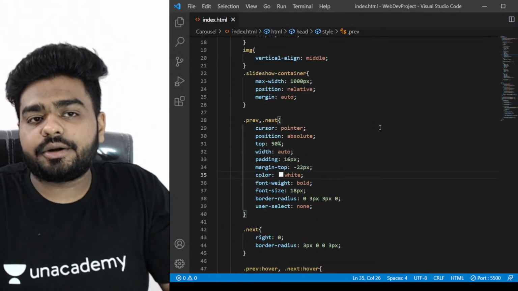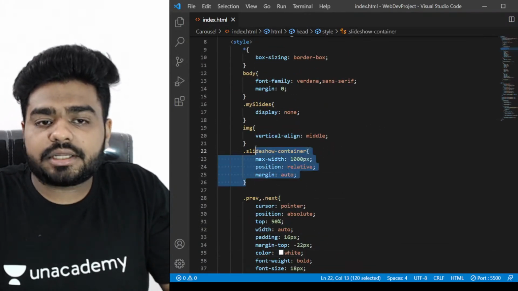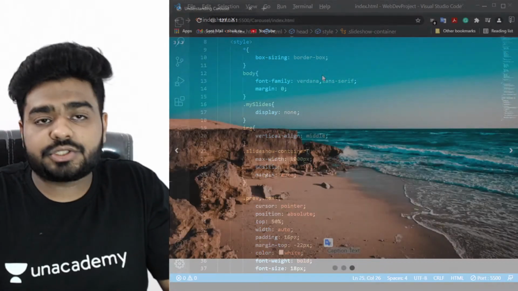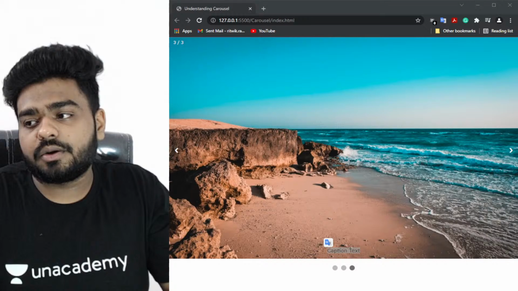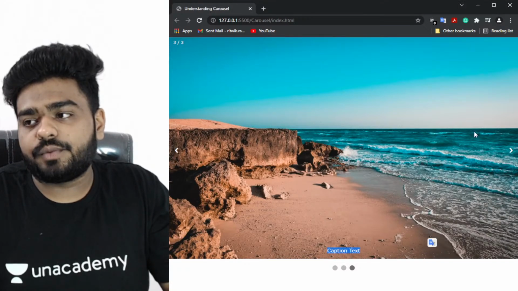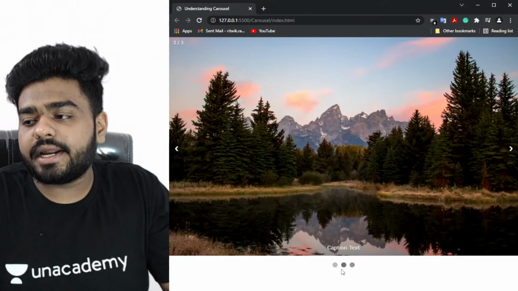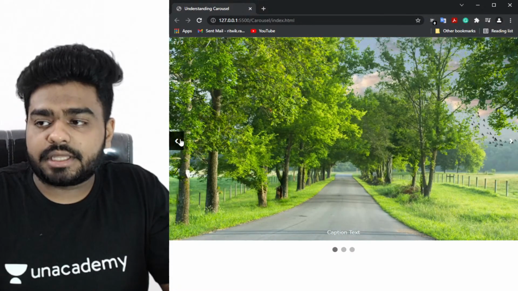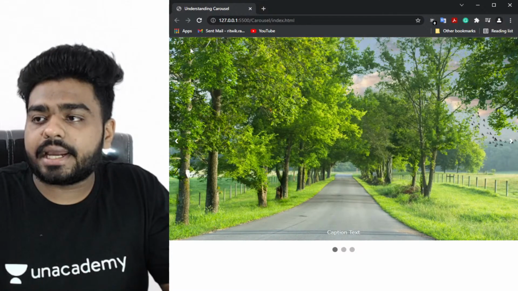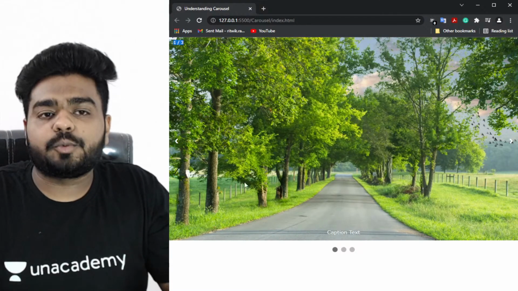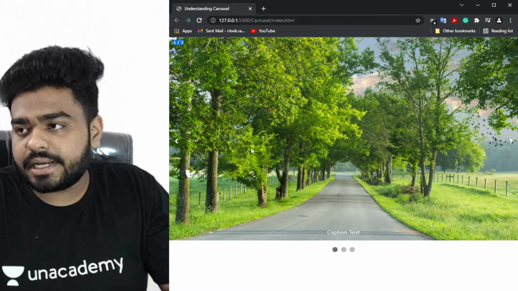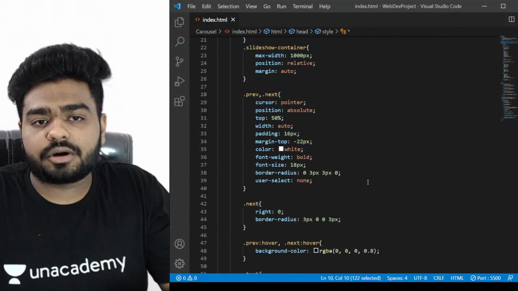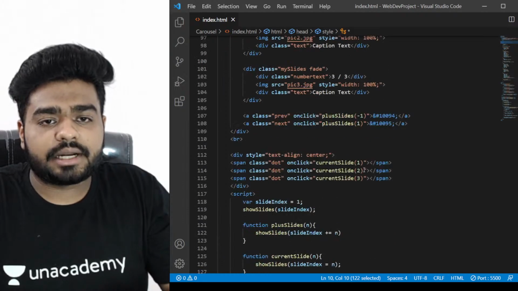The cursor pointer and all, which you can see. Slideshow container, maximum width is 1000 pixels. So if you look here, this image is basically shown in 1000 pixels. That's what maximum width 1000 pixel is. Even if I move ahead, inside 1000 pixels itself, everything is coming. The arrow key also, the caption text also, and this 1/3, 2/3 is also coming in that itself, right? Let's come to the JavaScript code now, because these are all font family and box sizing, so they don't matter here.